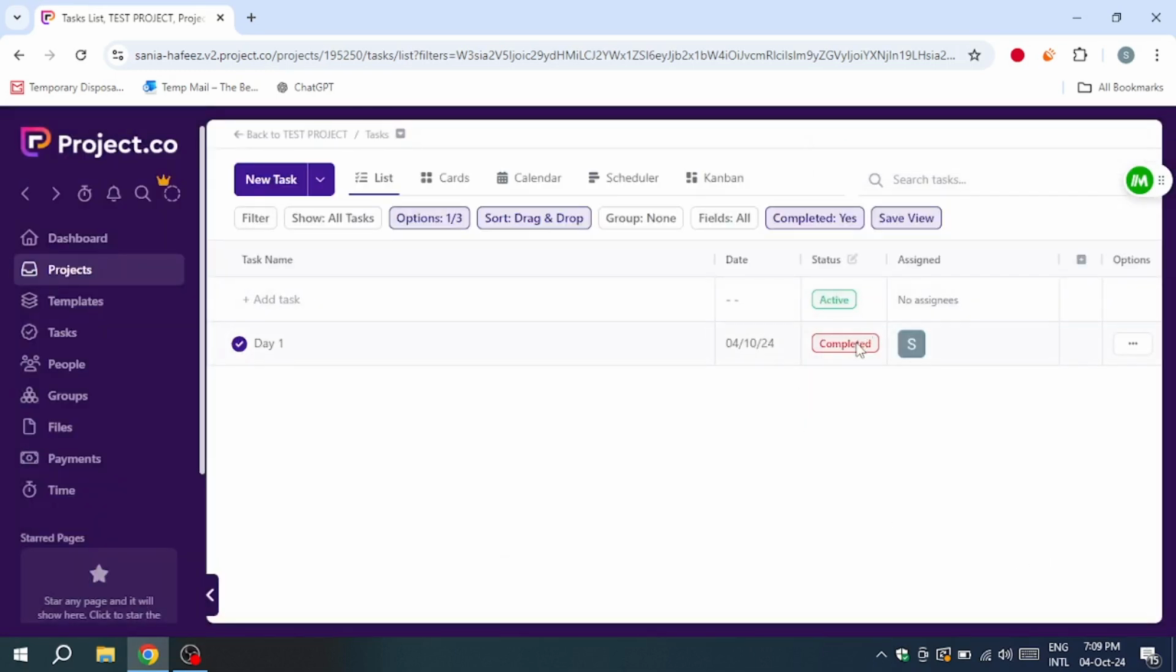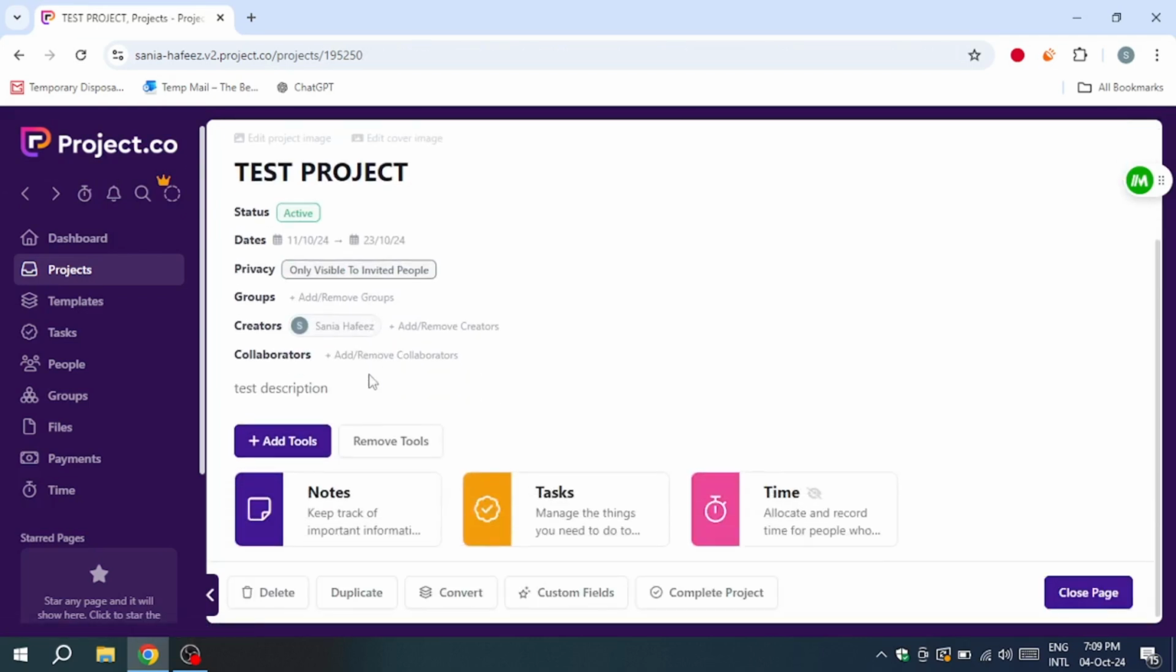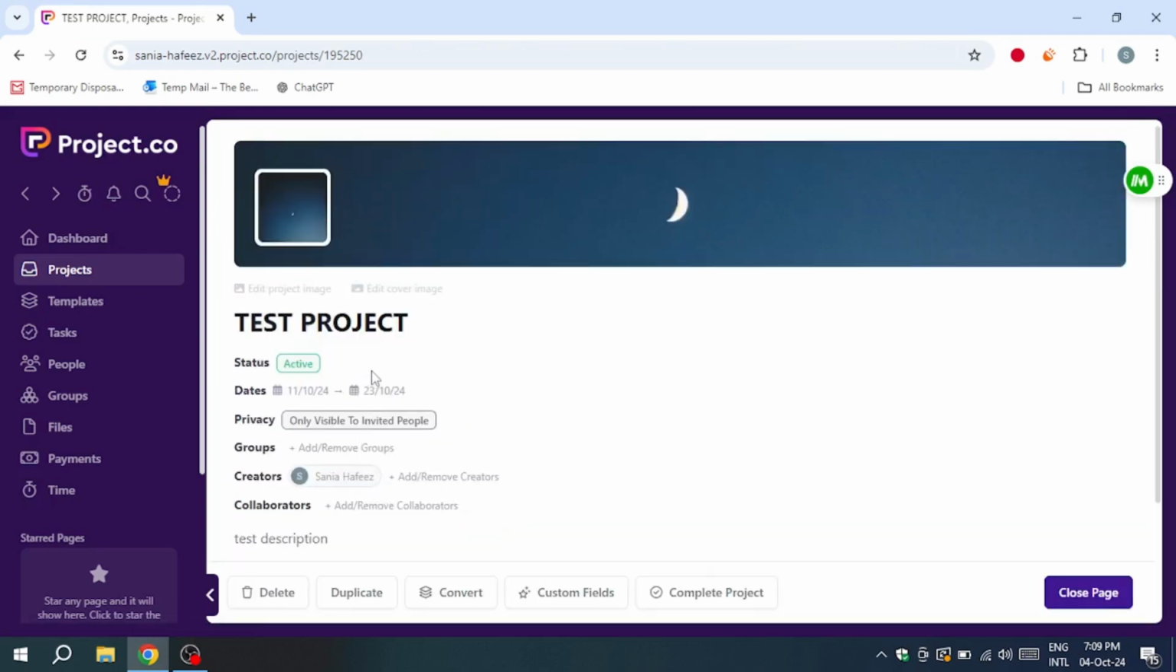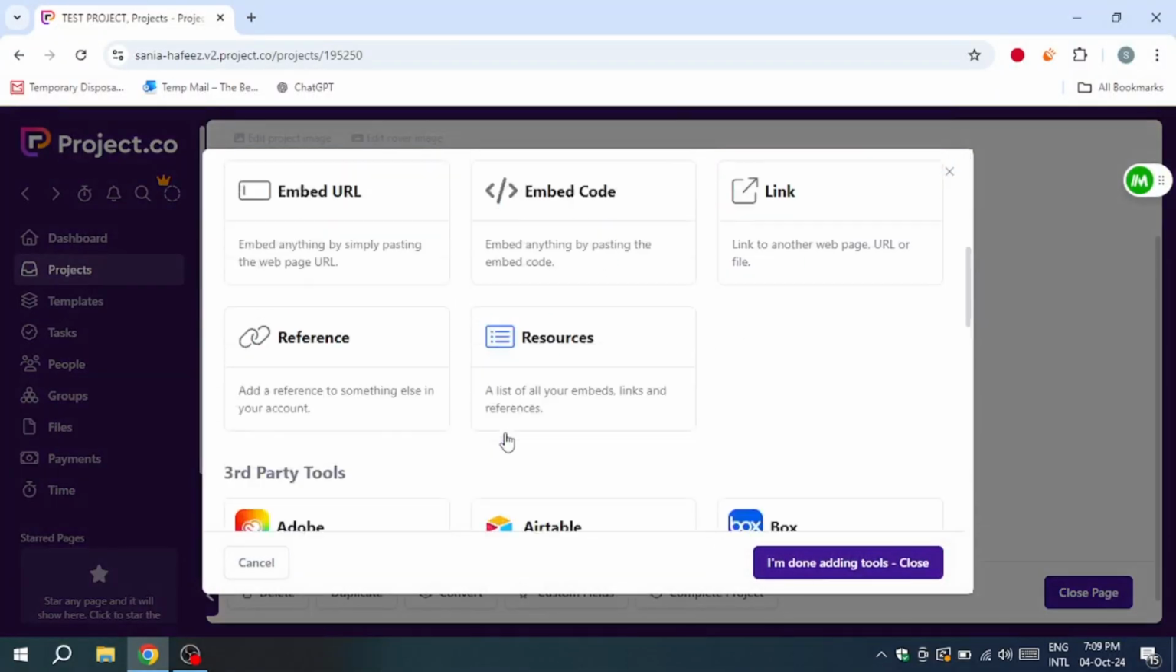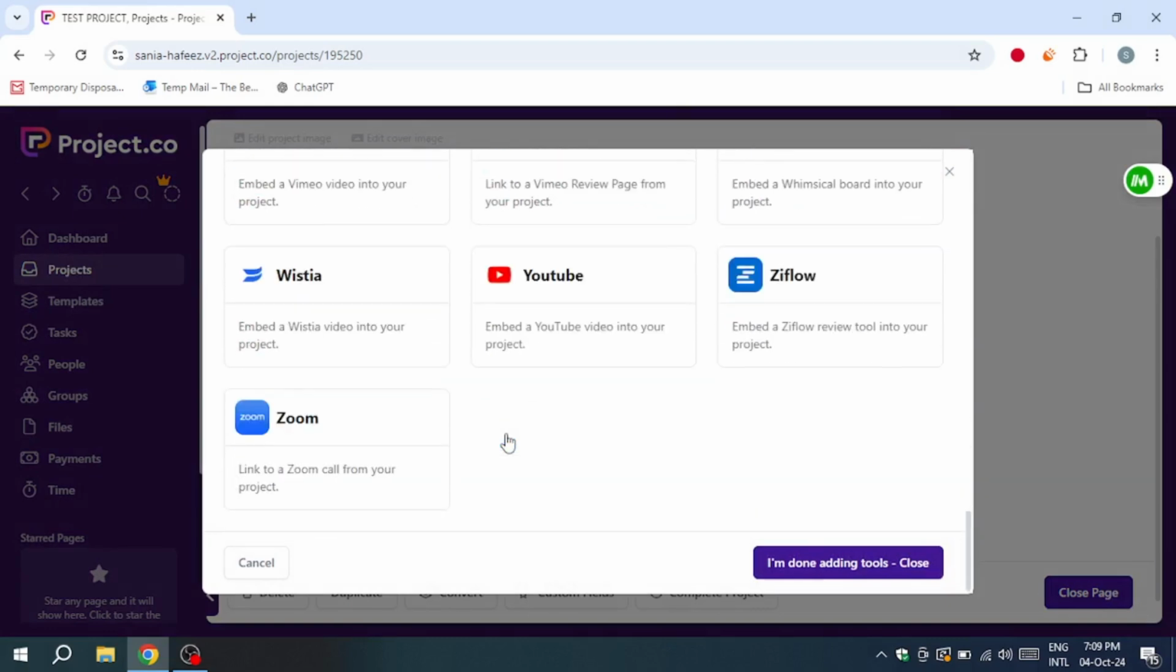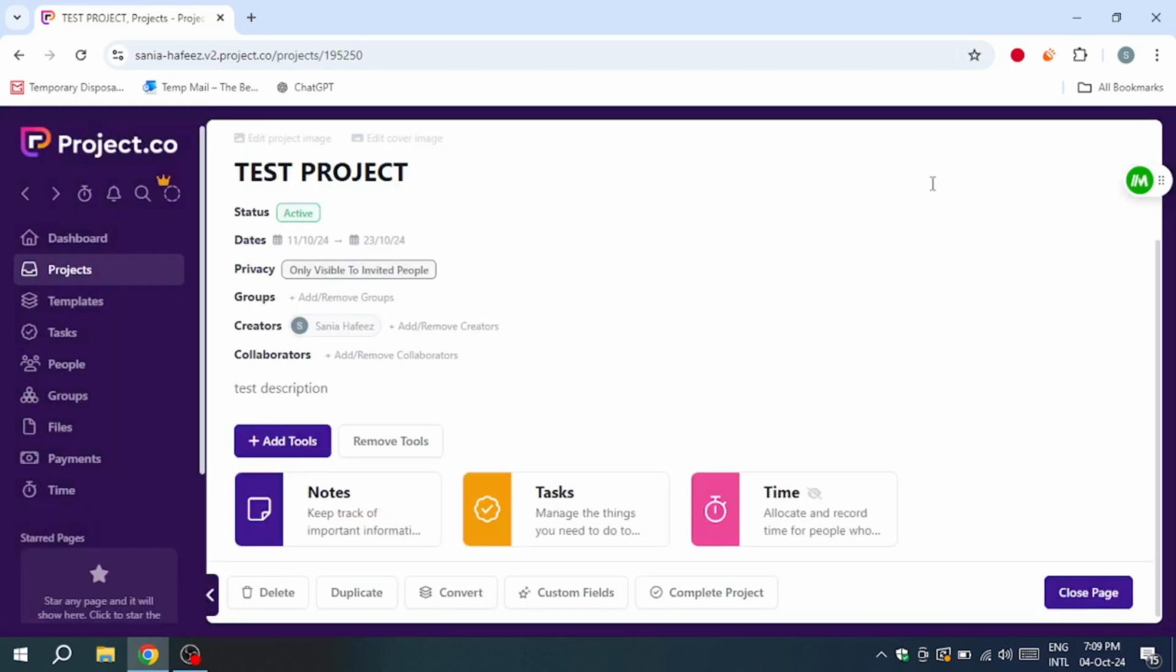After posting the dialog, you will see that the status of this task is now marked as complete. This is essentially how it works. You can create projects using the online platform project.co and keep track of all the tasks. You can also set up meetings. Simply click on Add Tools to integrate various tools according to your project needs. You can even link a Zoom call for your project. If you have a scheduled Zoom meeting, it will also be visible on this board.